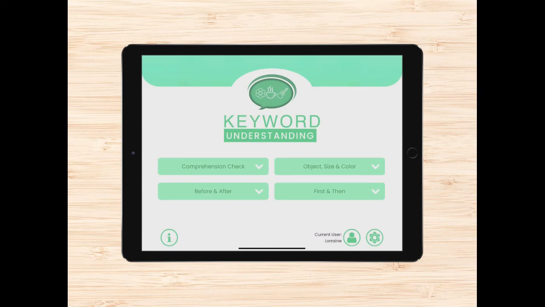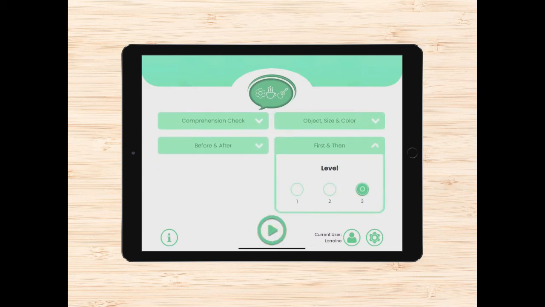Okay, so the next activity is first and then. This activity works on the understanding of the concepts of first and then. Let's choose level 3, which is the hardest level.